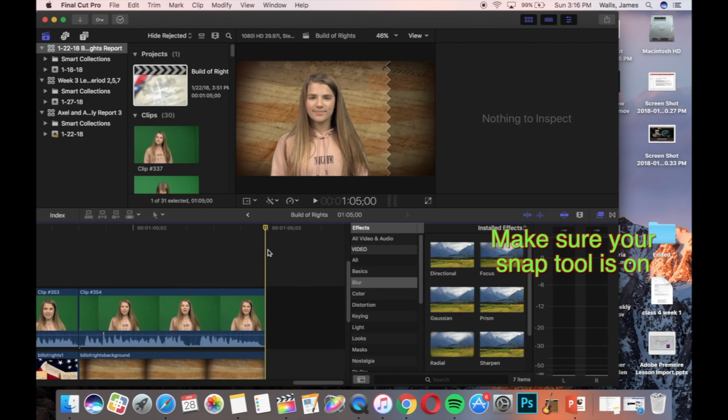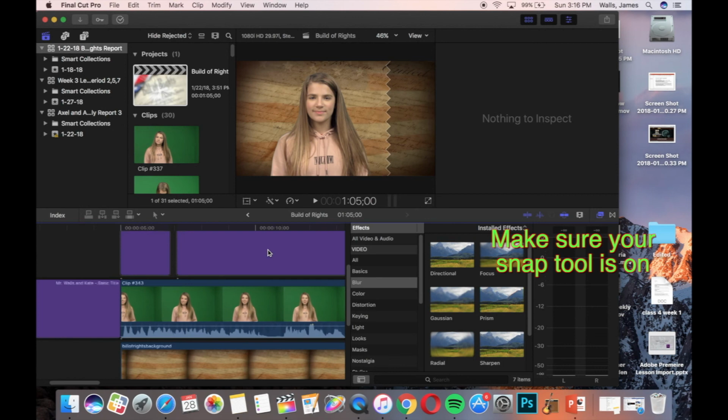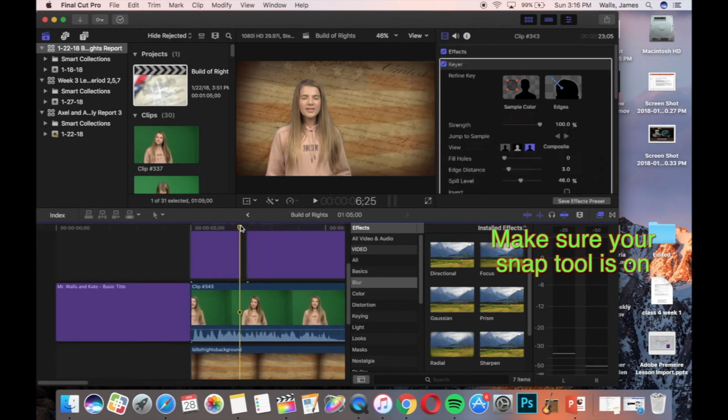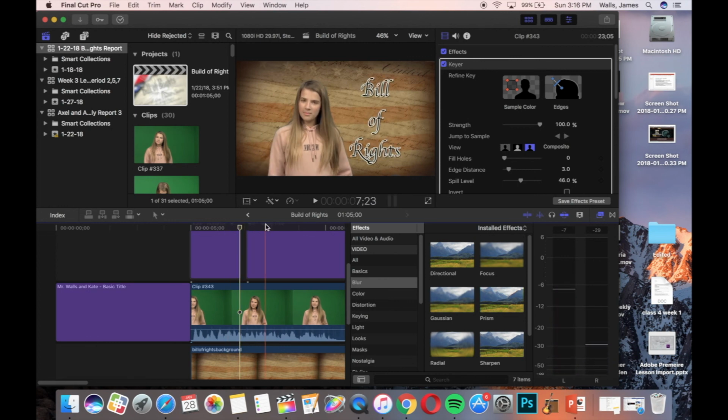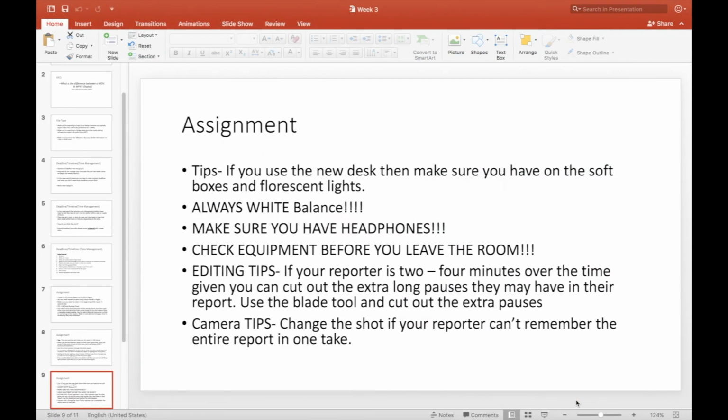Make sure your snap tool is on. This right here. This snaps things in place. Boom. That snapped it in place right there. So this lower third right here that I created, I don't want it to still be on the screen when Bill of Rights comes in. I want it to come off before Bill of Rights comes in. So I made sure that it stopped right there. So now when Bill of Rights comes in, it's gone. Okay? So if you have this on, you won't have any problems. Everything will snap just how you want it to snap in.